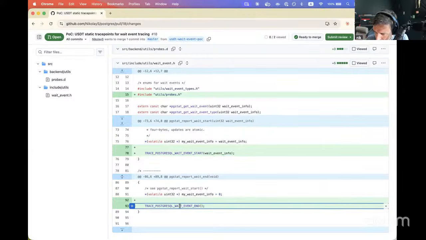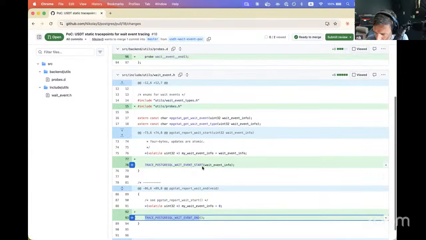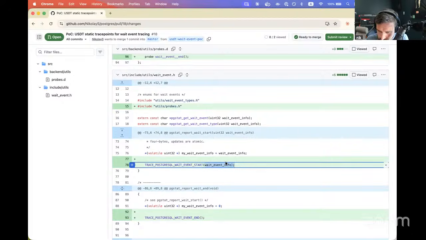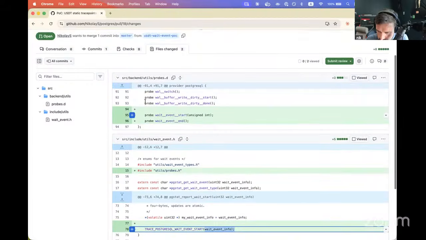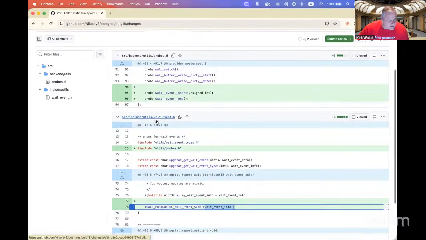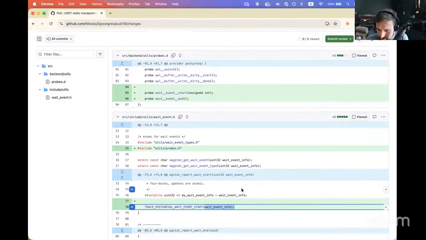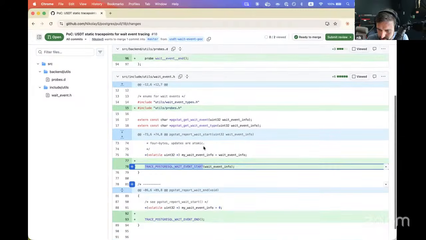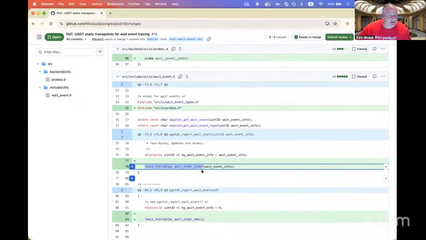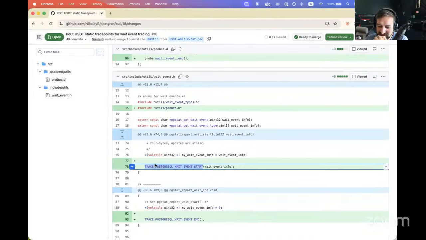Just this and that. Passing wait event info. That's it. Looks trivial. And where's the trace function? But that's the existing one, isn't it? This is existing, yeah. So what I'm looking at, if it's existing, is where it is used.